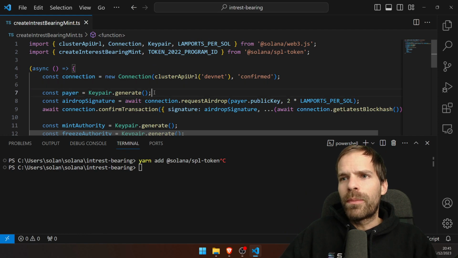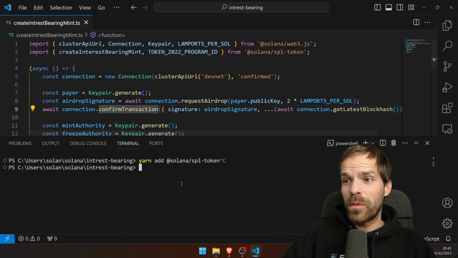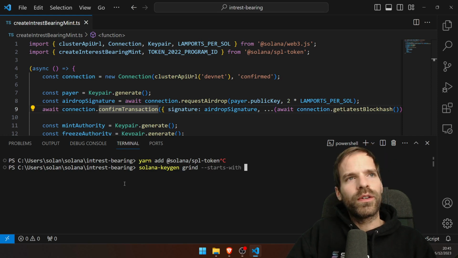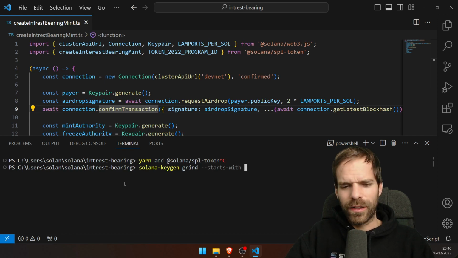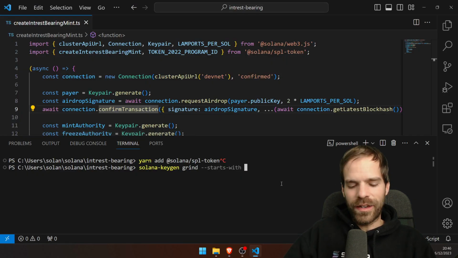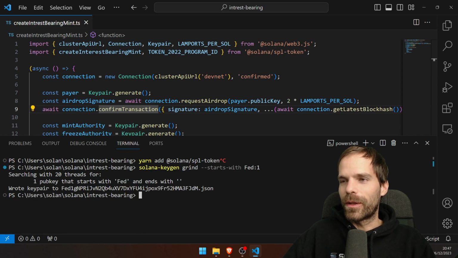We created key pair. I want to use a fixed key pair because getting airdrops every time is just not gonna work for me. Grind me a key pair. Who is the guy who sets the interest rate? Central banks. What's the American version of the European Central Bank? Federal Reserve. The Fed. Yeah, it's the Fed. Let's play Fed. Fed 1. So that's my wallet. There we go.